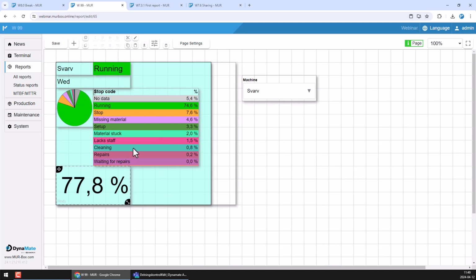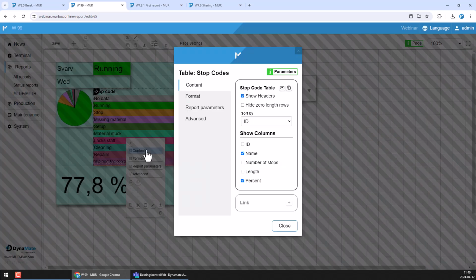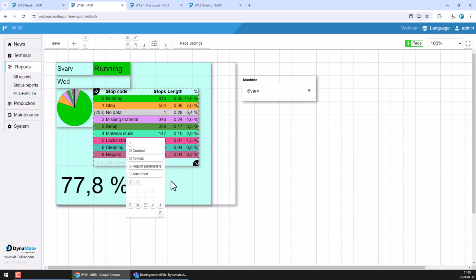Yeah, and whenever you have, for example, this table of stop codes, you can right click, go to content, and here you have custom parameters. For example, you can show a lot more information, hide empty rows, and sort by length instead of ID, for example. So we already have a few customizations here and there.